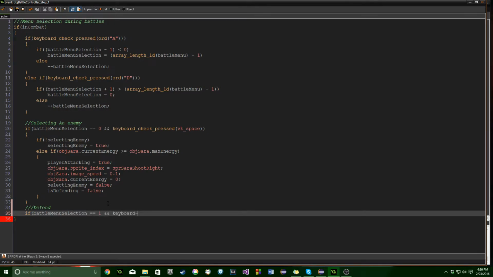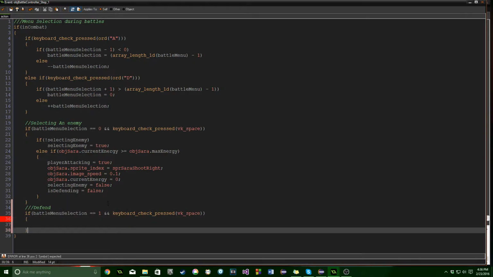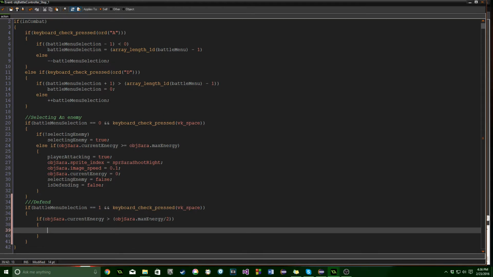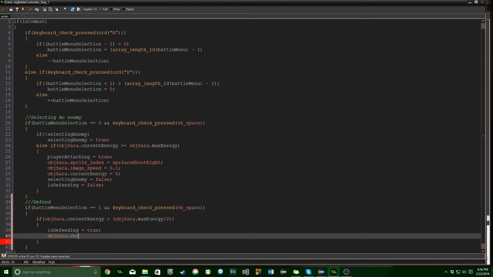And keyboard check pressed VK space. So if we wanted to defend, we need to go over to defend, and then we're going to set up the code to do that. I wasn't too thoroughly happy with the way this works out, but you guys will see what I'm trying to do, and then you can set up exactly what you want to do yourself. So we're actually going to say the defending only costs half of the max energy that you need to do it. So it only requires half. And then is defending equals true. And OBJ Sarah. And you need to make sure you subtract the energy from Sarah. Otherwise, she gets it for free.